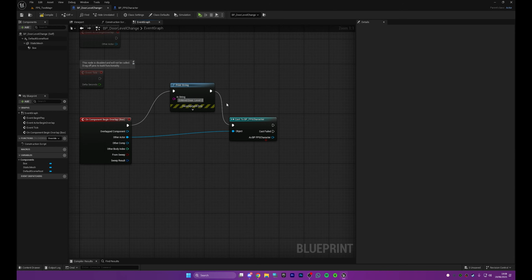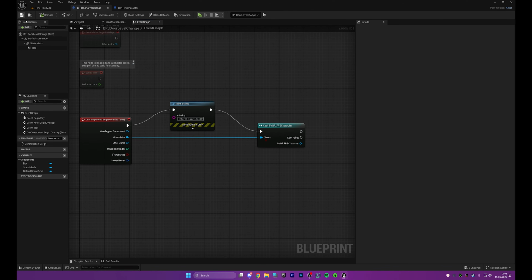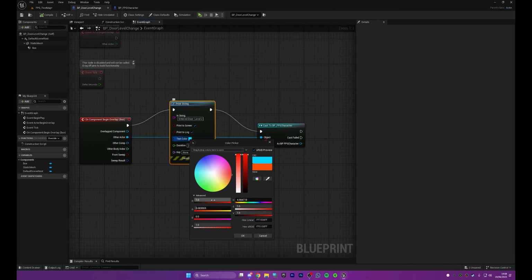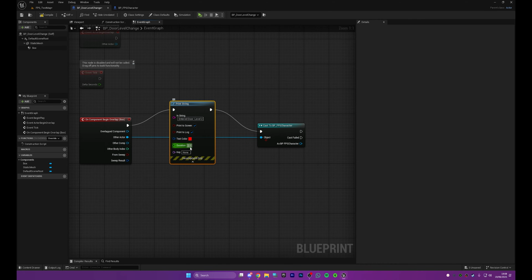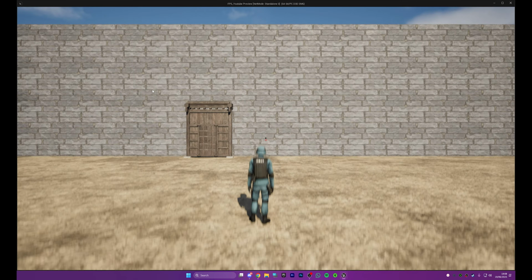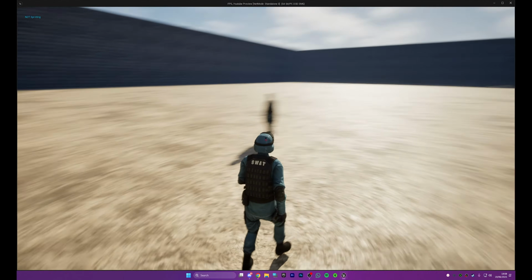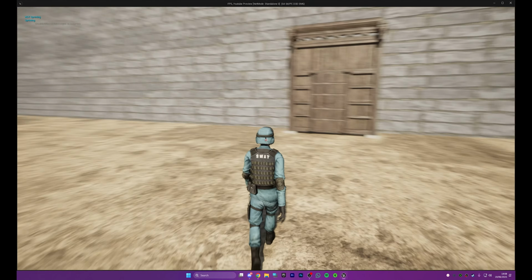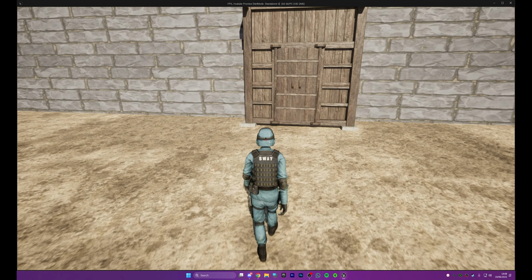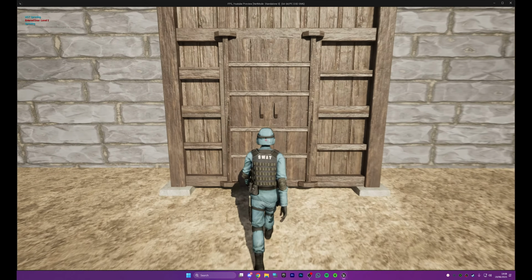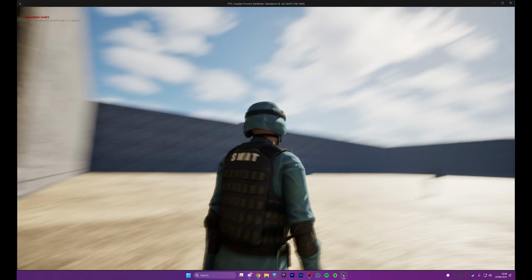entered door level 2. Now if we compile, save, and let's just change the text to, I don't know, orangey red or something. Let's just go red. Change the duration here. It's 5 seconds. It should print in the top left corner of our screen. So let's click play. And once we actually get to the box, which, like we said before, is invisible, it should print in the left top corner that we are entering level 2. There we go. Enter door, level 2.